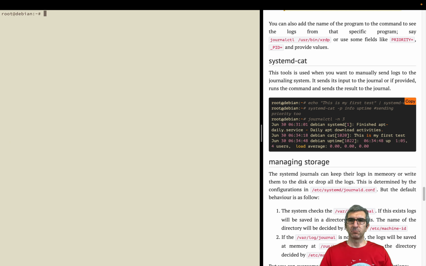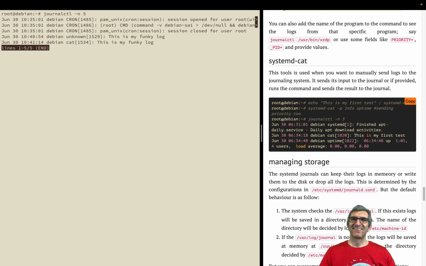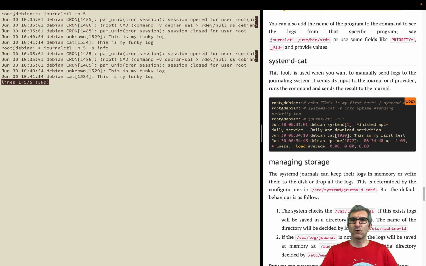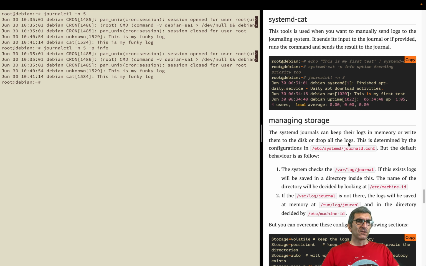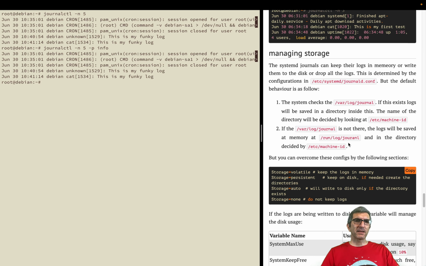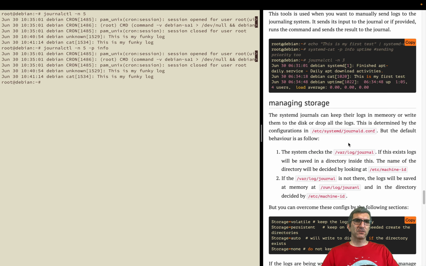I checked the help. Okay, this one comes from cat, and priority is info. If I check only based on the priority info, I also have the other one because I have info and higher. So managing, you have this. Yes. Okay, I was using this.